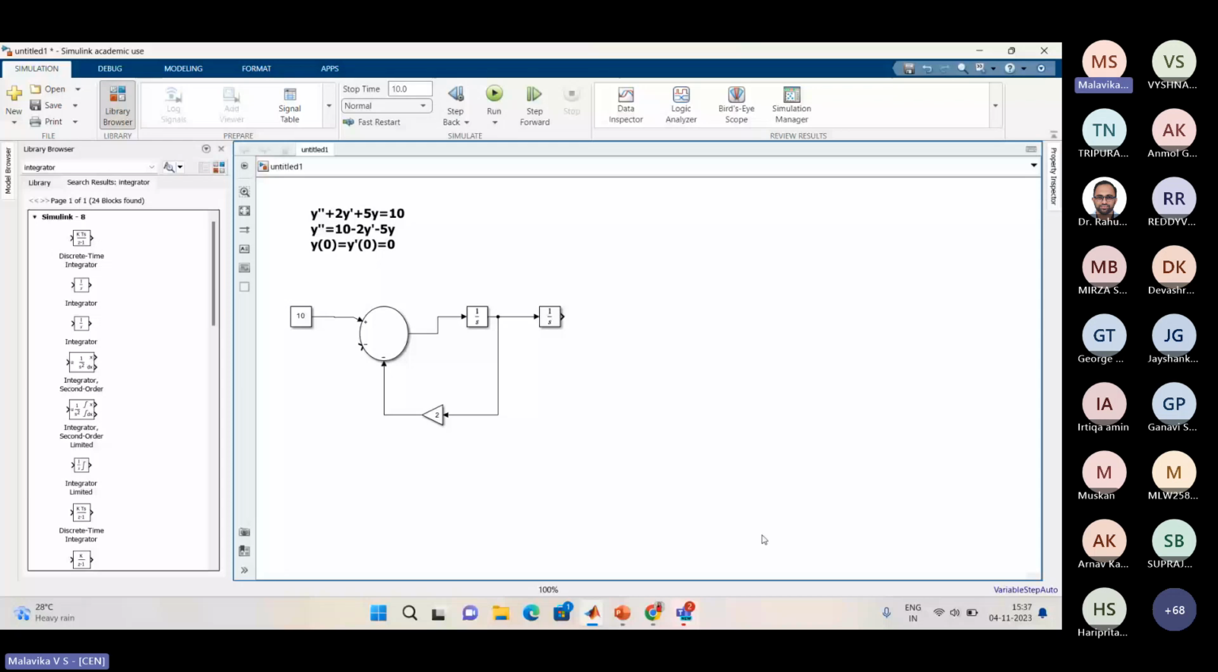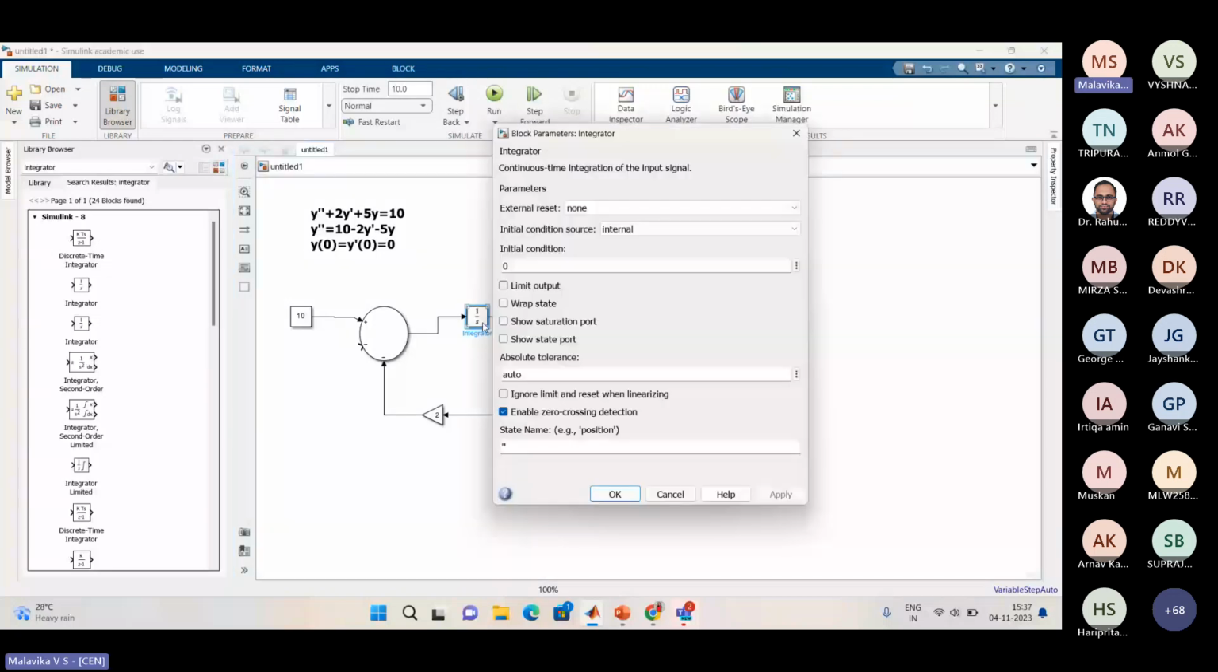So this part will be 10 minus 2y dash. If you click on this integrator, you can just give initial condition. I gave y of 0 and y dash of 0 is 0. So I am not changing this 0.